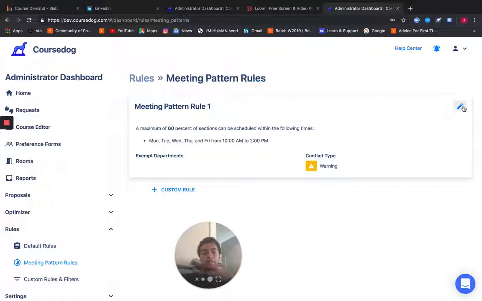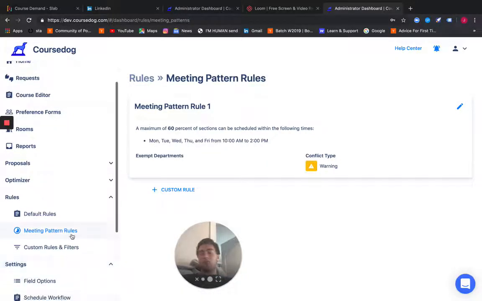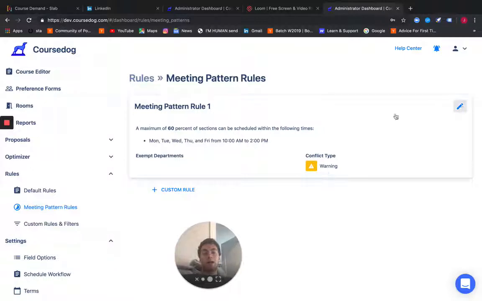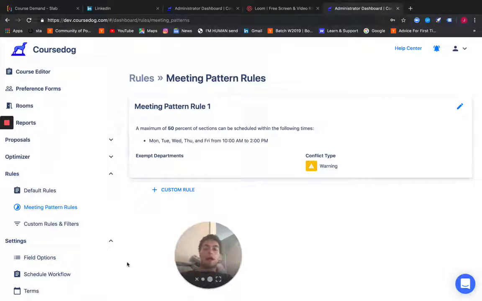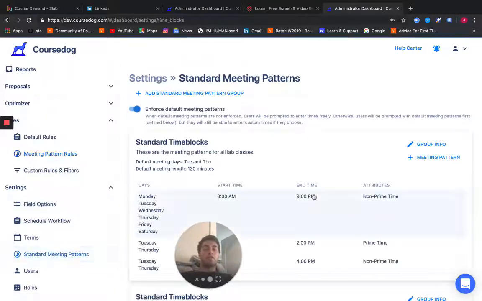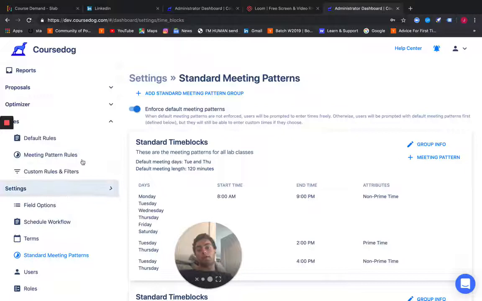So what does that mean? What you can do in Coursedog is define scheduling policies. An example of this might be a maximum of 50% of sections are going to be scheduled from 10 to 2. Another example of this is time blocks. If your campus has standard time blocks, you can build them directly into Coursedog.